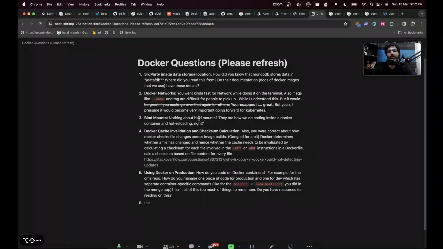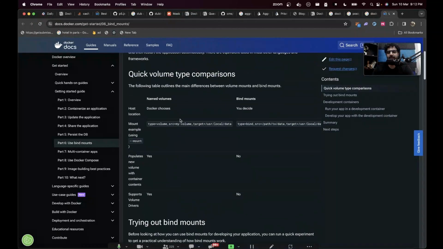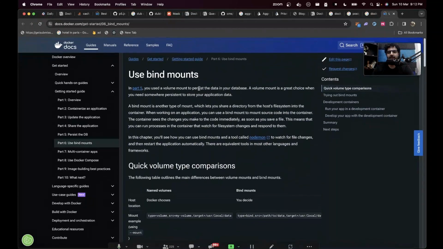Basically, mounting a folder on your machine to a folder on the other part, right? That's what you mean. Is that what a bind mount is? Let's see. Volume mounts. A volume mount is a great choice when you need it. A bind mount is a mount where you share a directory.